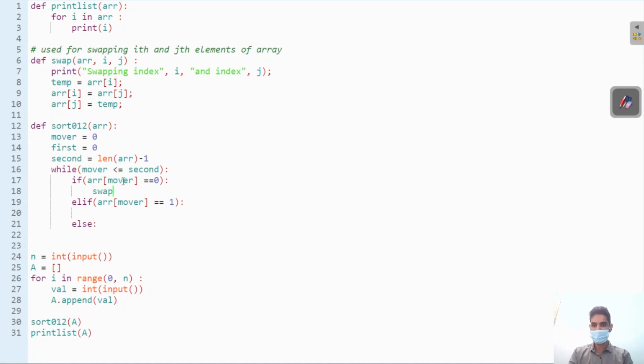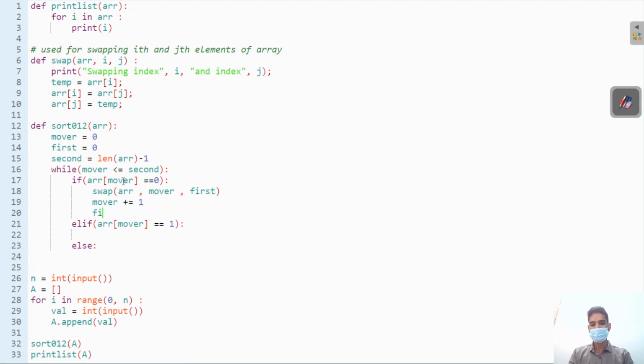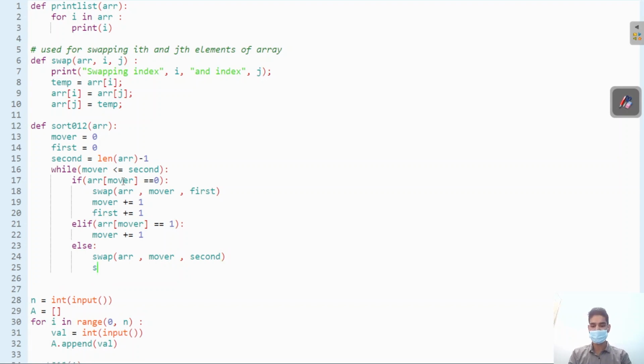So firstly swap which two values? Mover and first, and increase both the values, mover plus 1 and first plus 1. Simple. If this is 1, then we have to simply increase the value of mover, and else represents that the value which we are encountering is 2. If it is 2, then what we have to do? We have to simply swap mover with second and simply decrease the value of second. Simple.